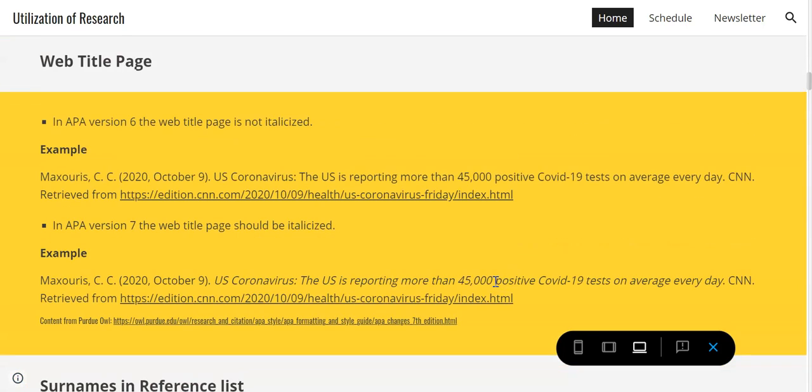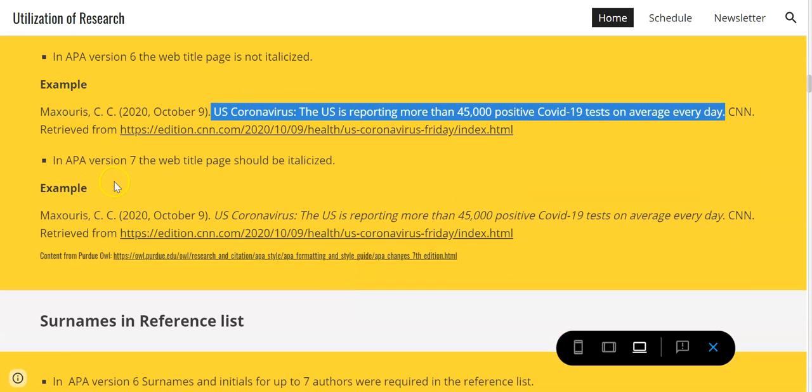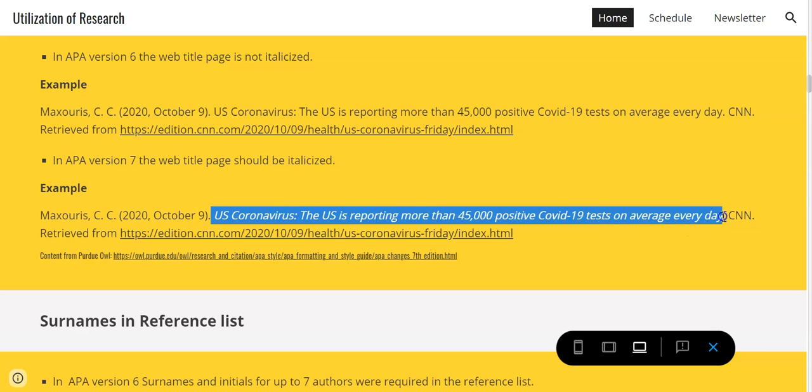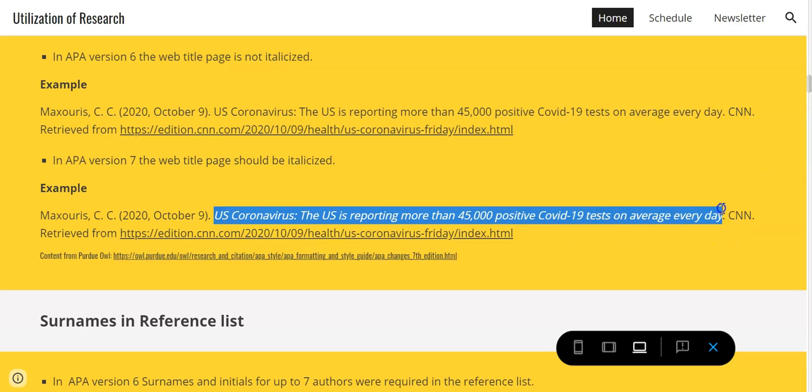Now the web page title. Again, this is the article from CNN. The web page title in version 6 is not italicized. So this is the web page title. It is not italicized, but in version 7 it is italicized right here. So if you're taking an article from the web, or let's say you took the article from CNN, you have to italicize the title right here.